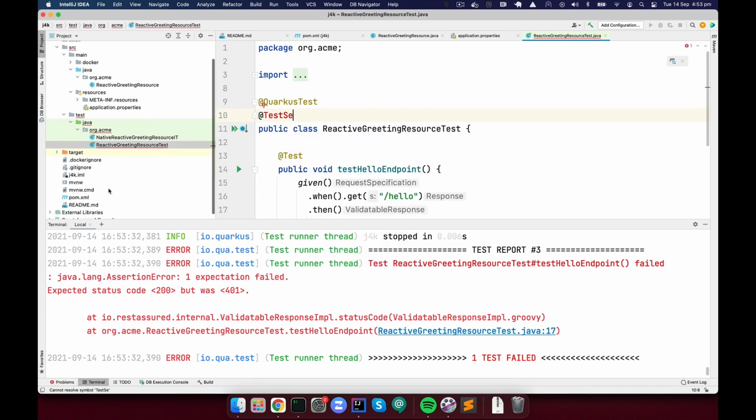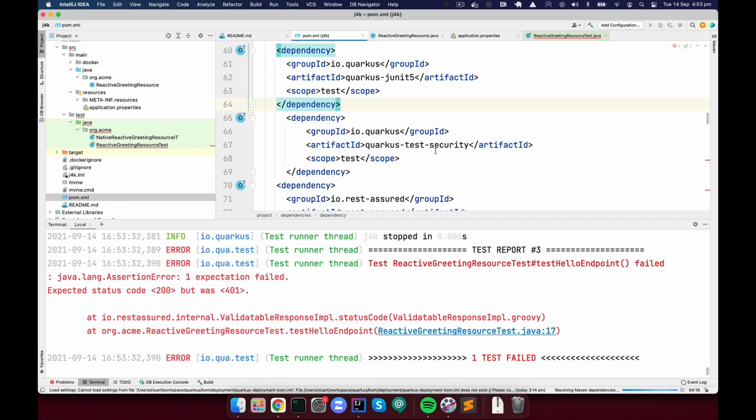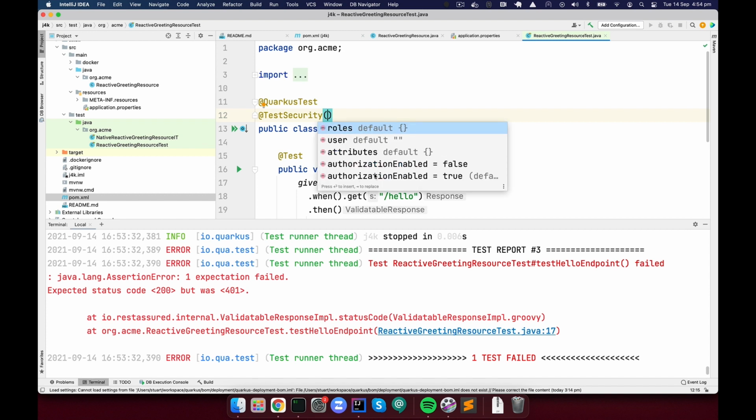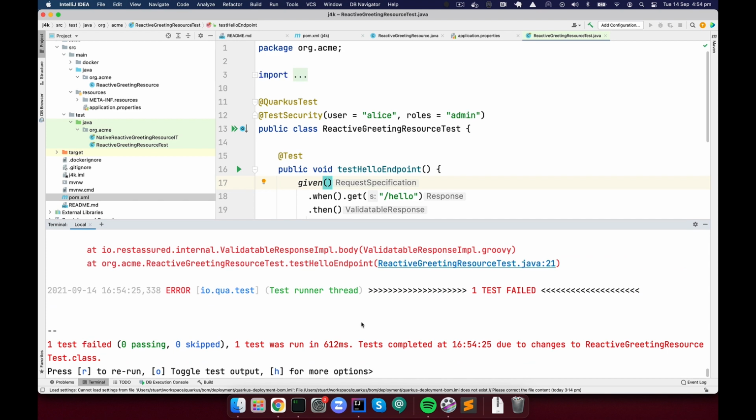I haven't refreshed my IDE since I added it. Let me just reload the project. Here's our TestSecurity annotation, and this takes a few different options. You can just turn off authorization entirely, but we'll just say user equals Alice, roles equals admin, and press R to rerun the test.